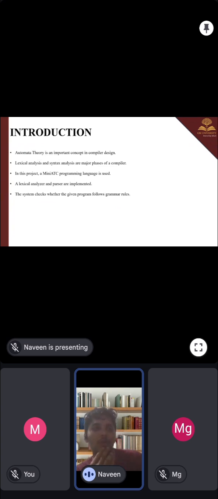In this slide we are mainly focusing on the introduction. In this introduction part, we are focusing on what we mainly want to do in this project. Automata theory is an important concept in compiler design. Lexical analysis and syntax analysis are major phases of a compiler. In this project, the mini ATC programming language is used. The lexical analyzer and parser are implemented. The system checks whether the given program follows grammar rules.